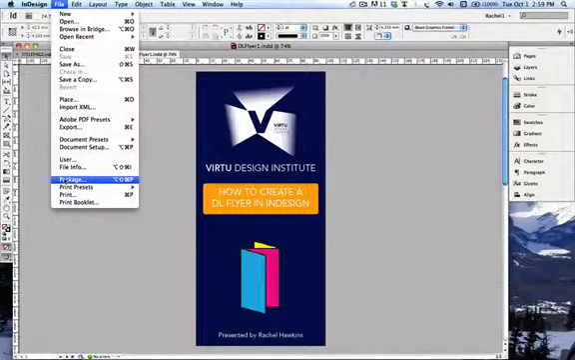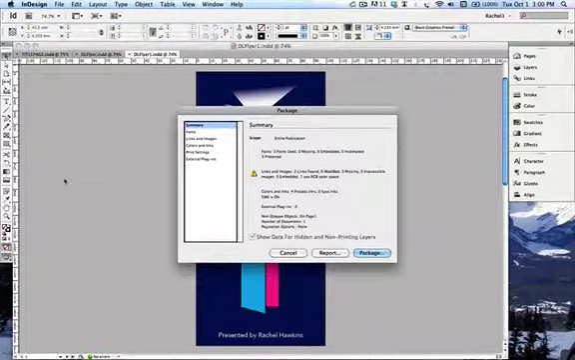This is something you would do at the end of your design process. When the file is approved, you would send the high-res PDF and the packaged InDesign file to your client so they have it all. So we go File, Package. What it's going to do is tell us in here if there are any errors.